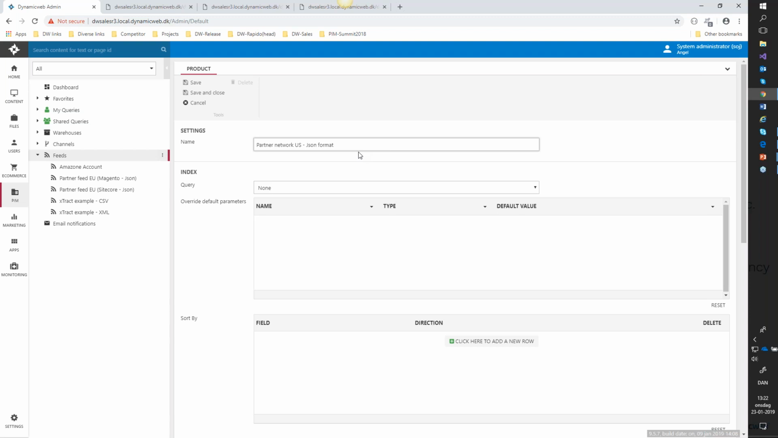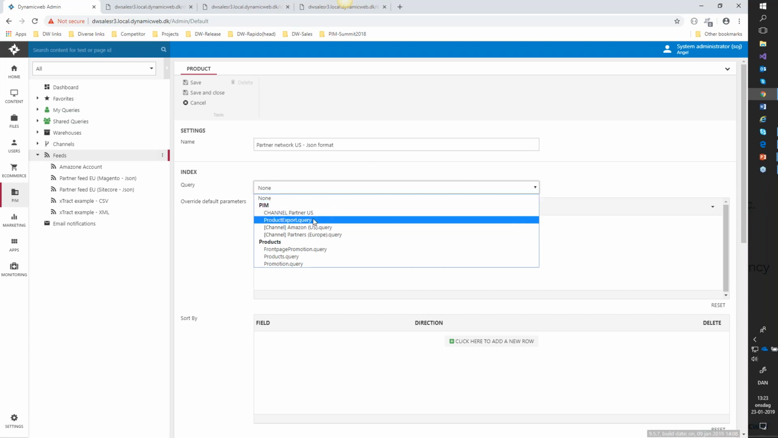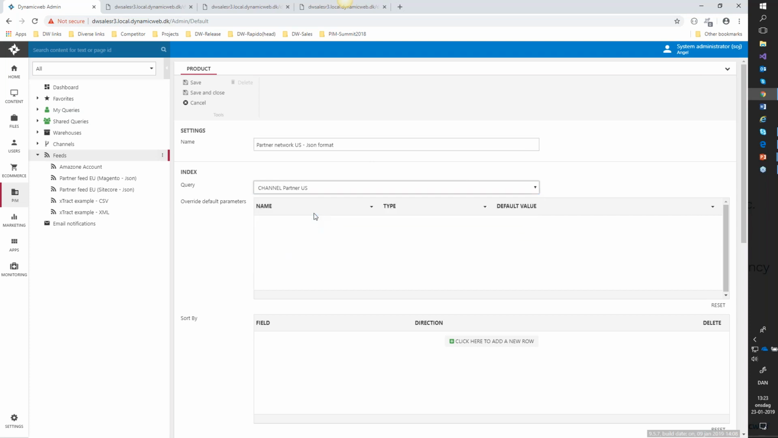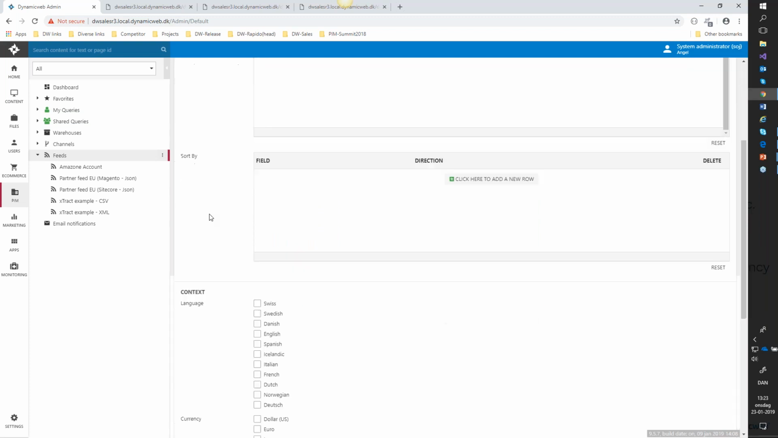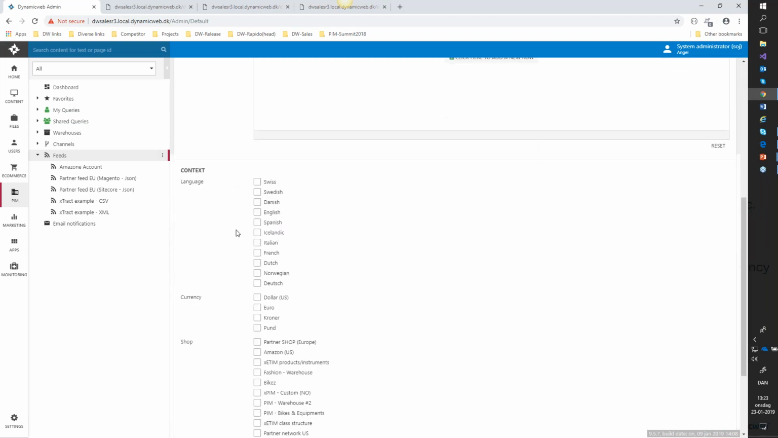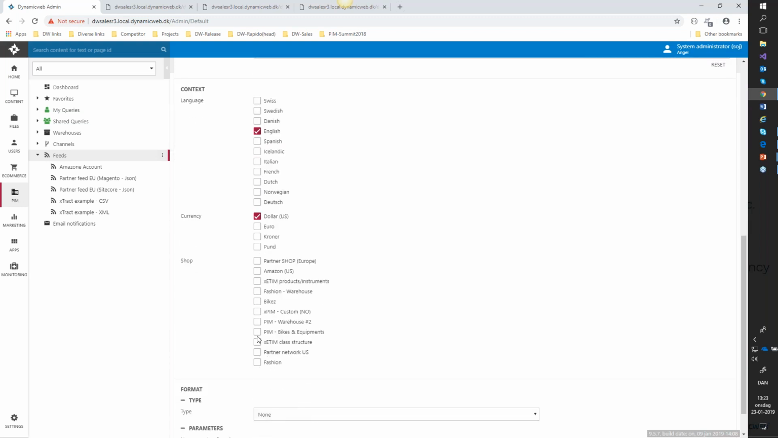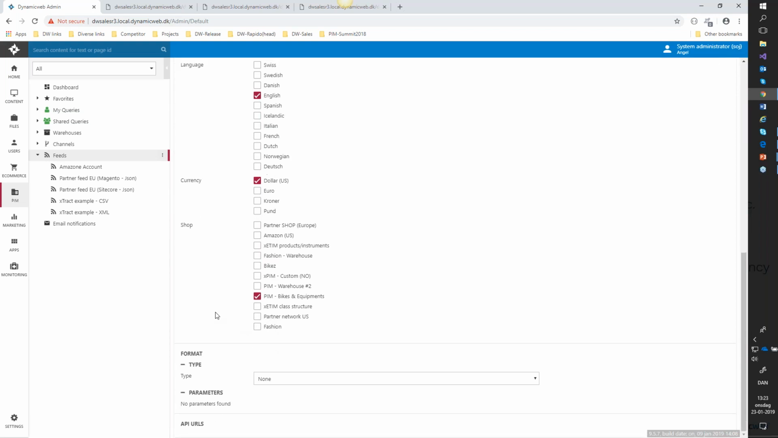Of course, this one could be a different type of solution we want to distribute to or whatever. My query, I go in now and select my channel partner US. And I go down to my languages I want to be a part of this. I could, of course, specify multiple languages, but in this case, I only want the English language. My currency should be dollar. I will take my product attributes like image patterns and things from my PIM area.